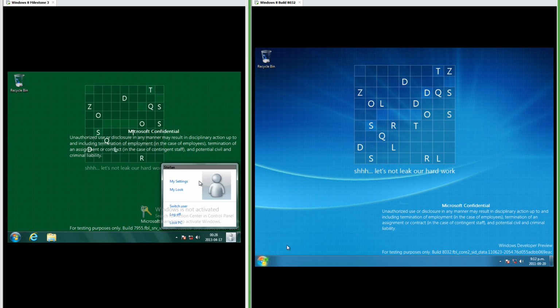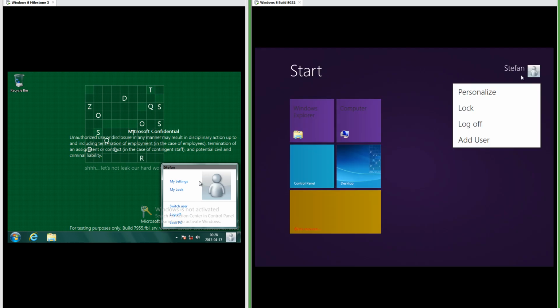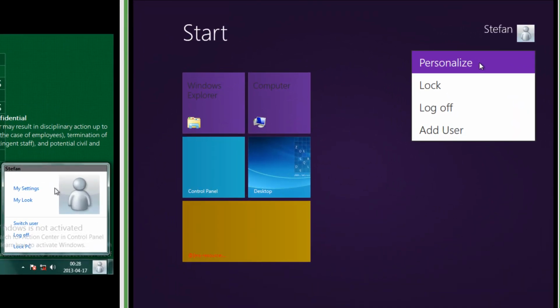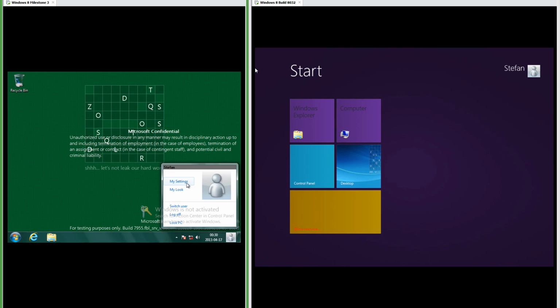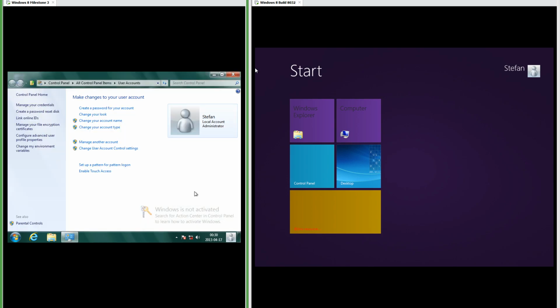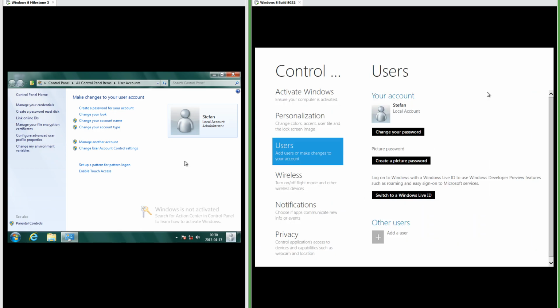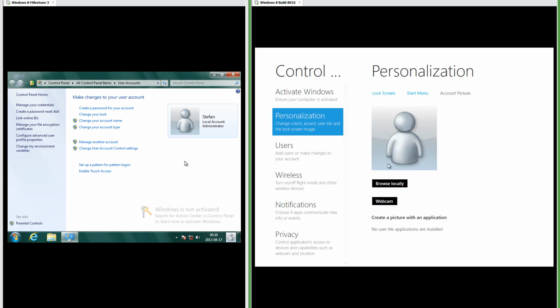In Windows 8 Developer Preview 8032 the user profile has been moved to the top right of the start screen, and when you click it, it gives you the same options, but My Settings and My Look have been merged into Personalize. In Windows 8 Milestone 3, when you change the user profile settings it brings up the Control Panel. In Windows 8 Developer Preview 8032 it brings up the new Settings app.